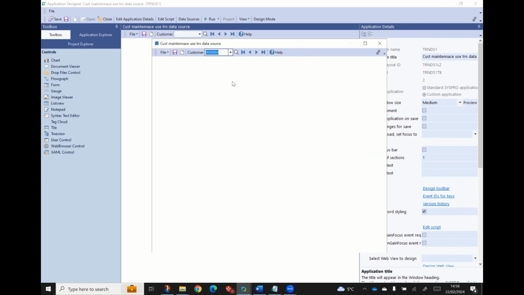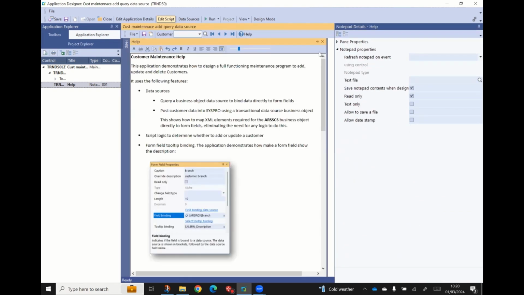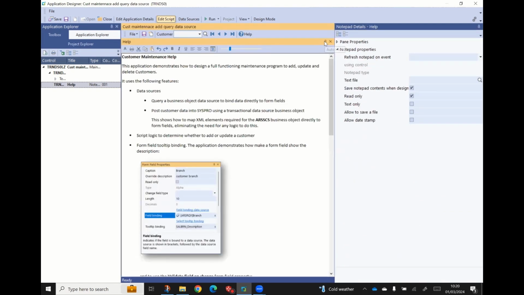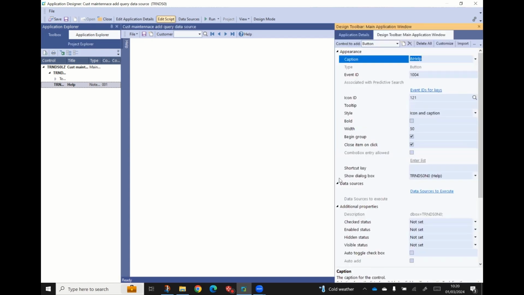So let's go and do that. The first thing I tend to do is get the help buttons working. We've got a bit of help tucked away here, just on the normal pane. And just to remind you, on the help button down here, we've got a show dialog box. Obviously, that's a dialog box. No code required. It will just pop up when we press it.